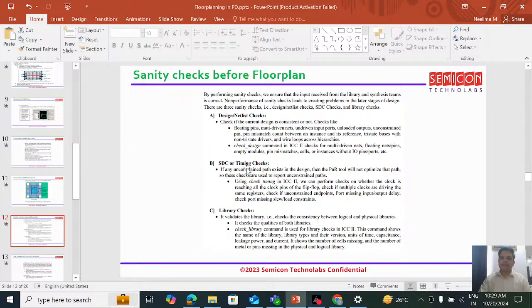Similarly, SDC or timing checks. If any unconstrained path exists in the design, then the PNR tool will not optimize that path. So these checks are used to report unconstrained paths. Using check timing in ICC2, we can perform checks on whether the clock is reaching all the clock pins of the flip-flop. Check if multiple clocks are driving the same register. Check unconstrained endpoints, ports missing input and output delay, that is set input delay and set output delay. Check ports missing slew or load constraints. So the entire timing related constraints we can check using the mega command check timing.